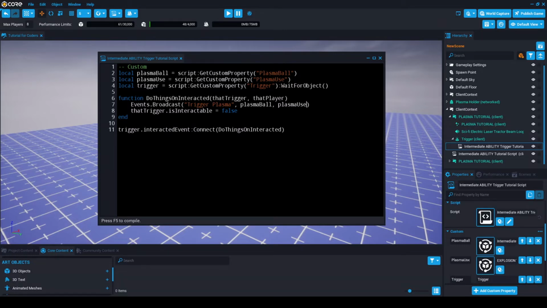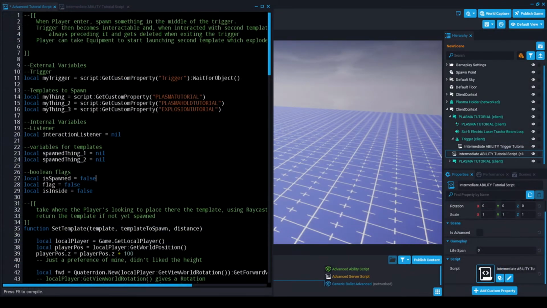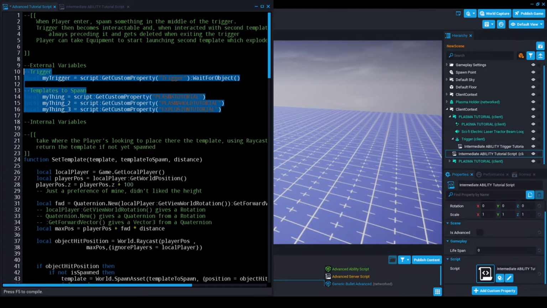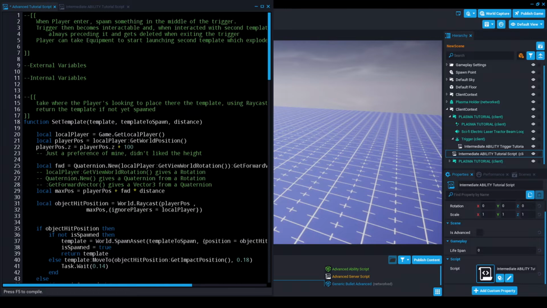Let's now head to the main script, where, if you downloaded the community content asset, there will be already many lines written. Here we won't have need anymore for the trigger and templates variables, because everything will be broadcasted from the trigger script we just created. We will instead use, in place of all these other variables, a list.